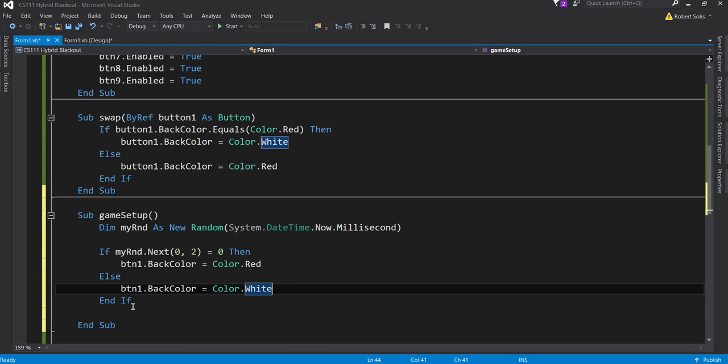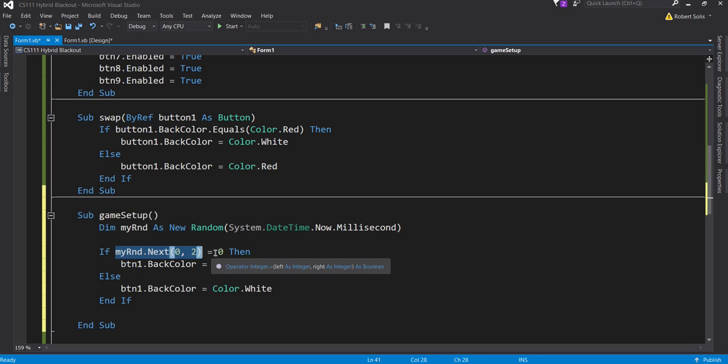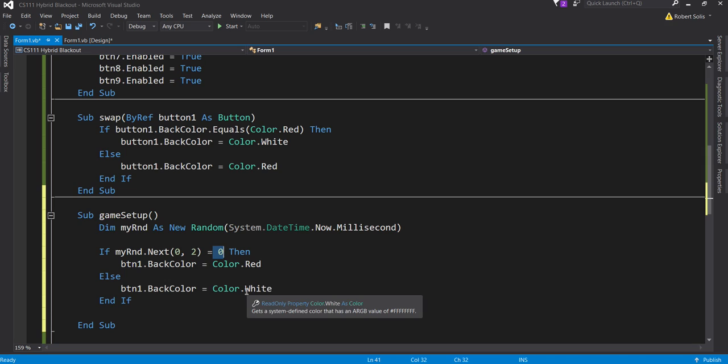So now I have a cool little chunk of code that says generate a random number. I don't know, heads or tails, but instead of heads or tails, we're going to say 0 or 1. The 0 represents red, the 1 represents white. If this came up randomly 0, then your button 1's color is going to be red. If it came up 1, then your button 1's back color is going to be white.